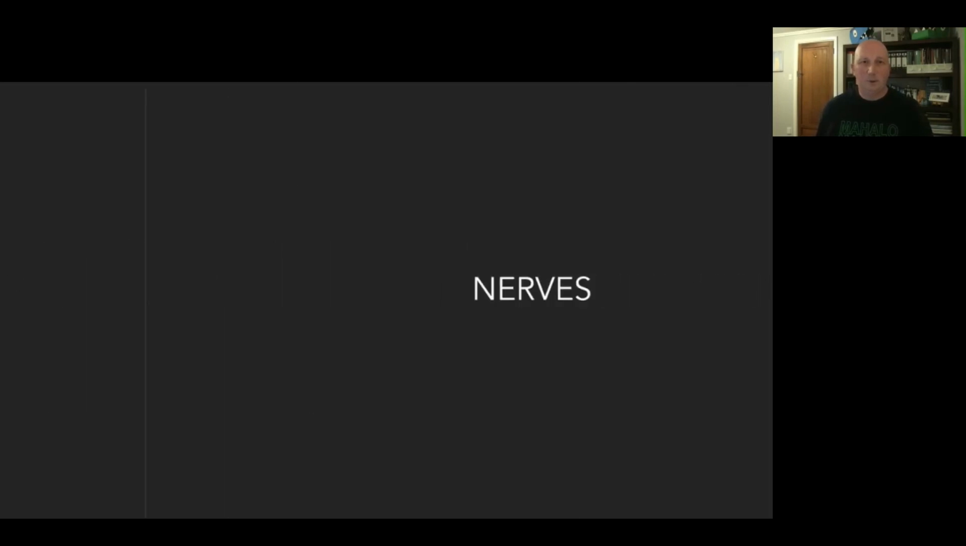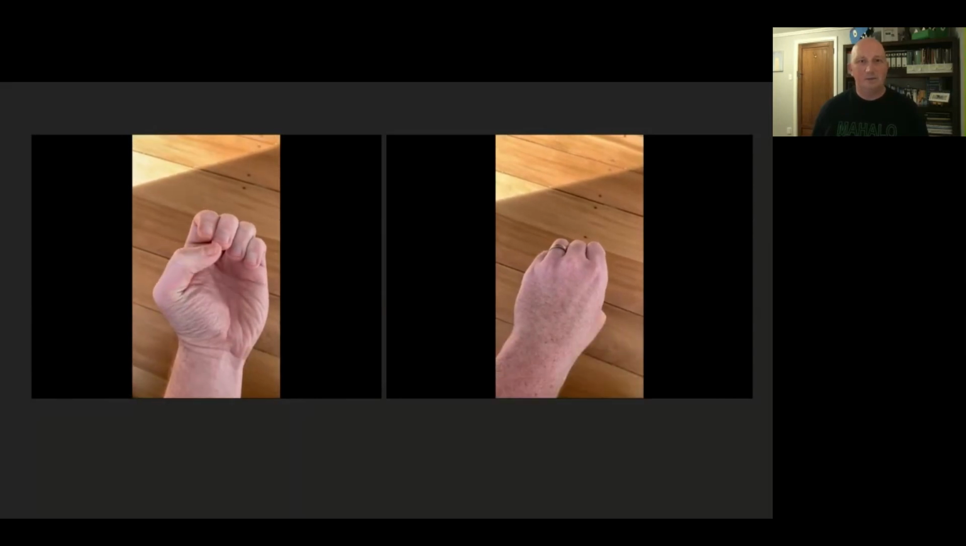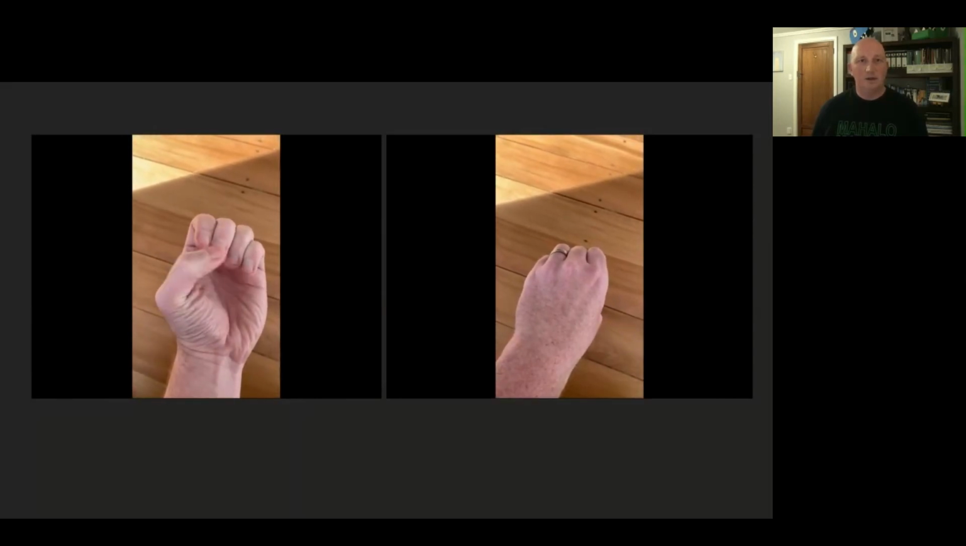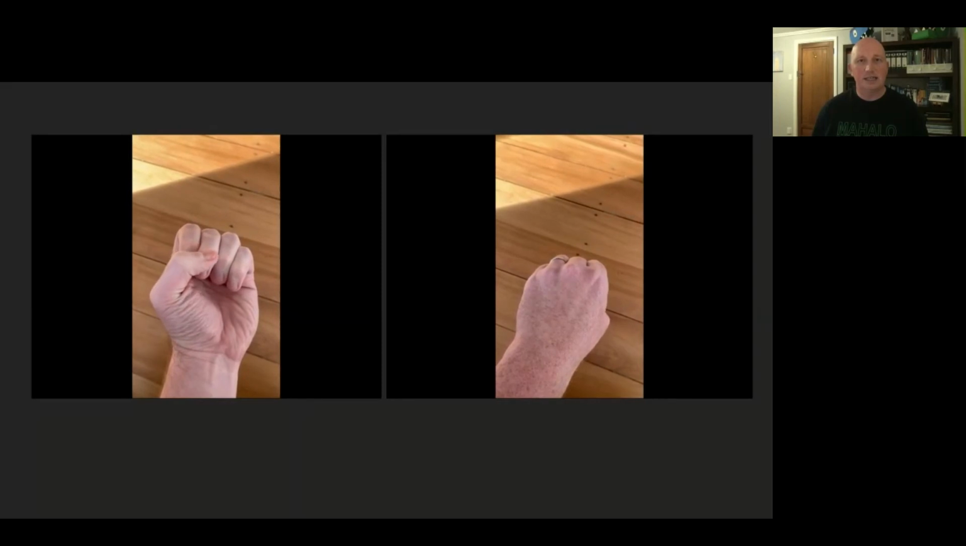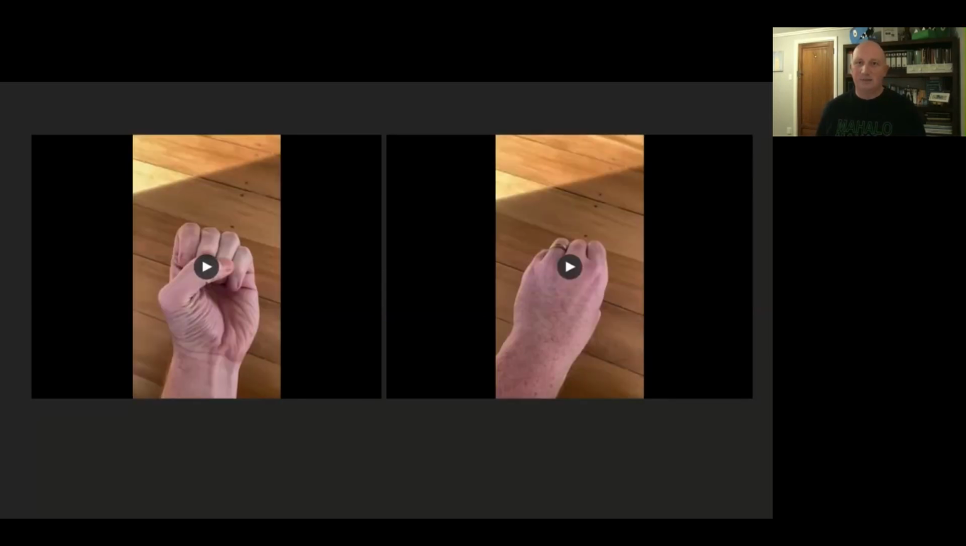Next, nerves. If you get nervous speaking, here's a quick tip for you. You can take your hand and gently press your finger across each finger, or alternately, you can do it across the knuckles. It helps you stop your shaking, and it's just a calming mechanism. So there's a tip if you get nerves.